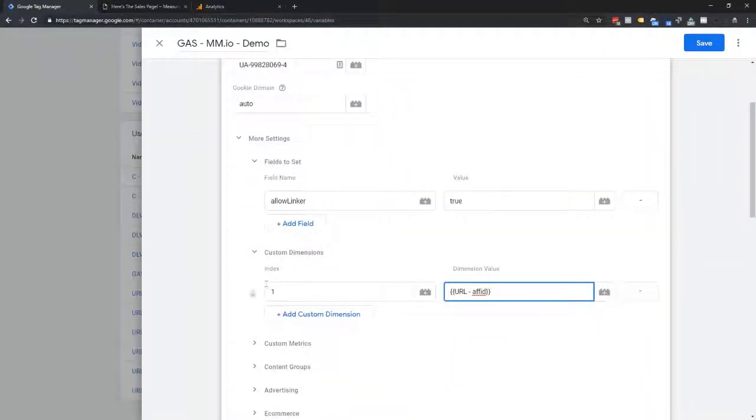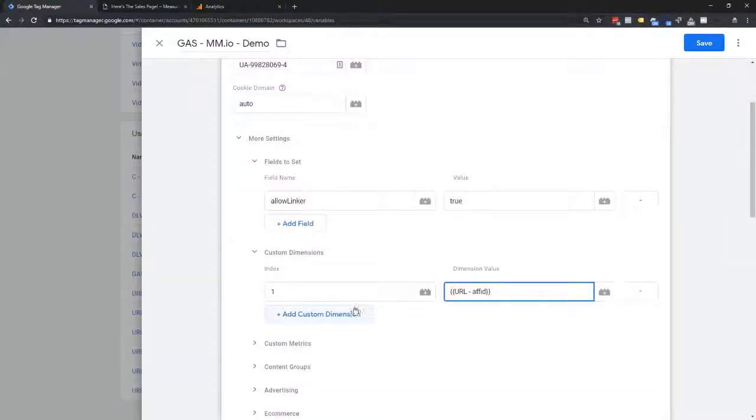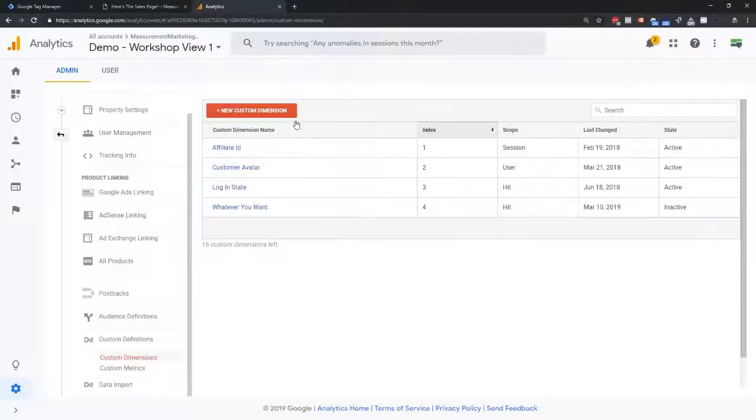And now we have our index number 1. Go ahead and place what is in the URL, that if there's a value for AF ID, in this case 1234, that's what we're going to send back. And that's really it. That's really it. Now I'm going to set up these other ones as well.